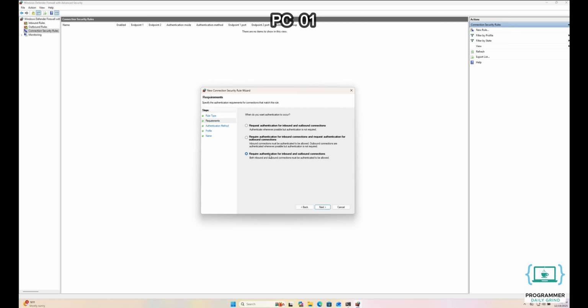Together, these two behaviors create a strong network-level zero-trust model. Every connection must prove its identity first, in both directions, before any communication is allowed. This ensures that only authorized Windows 11 PCs with the correct IPsec configuration and pre-shared key can talk to each other, even if they are on the same local network. Once you've selected Require Authentication for Inbound and Outbound Connections, click Next to continue.